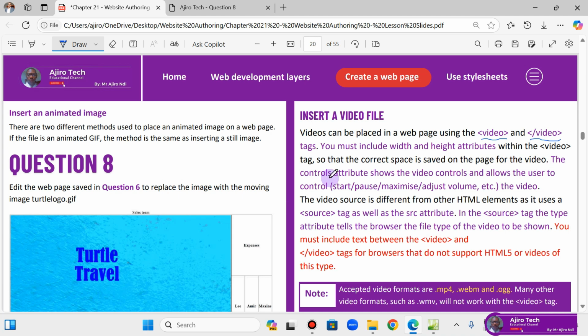Now we have what we call the controls attribute. The controls attribute shows the video controls and allows the user to control certain things, like the start, the pause, the maximize, and adjusting the volume. So these controls give the user a little bit of control over that video.